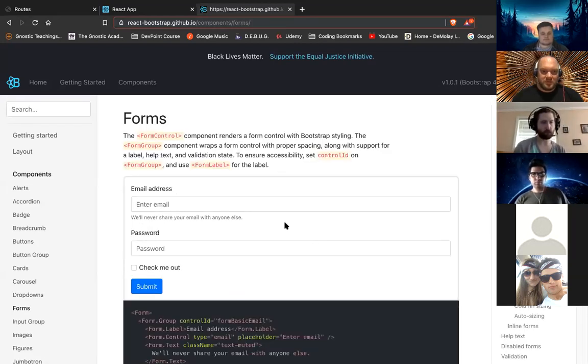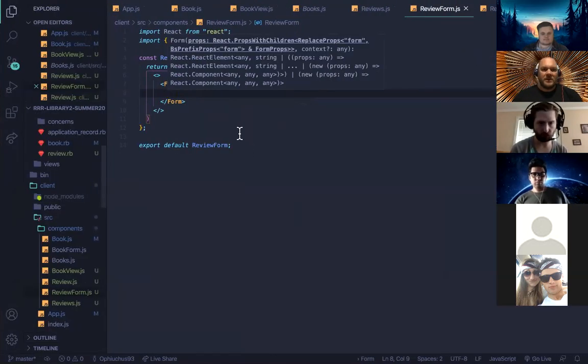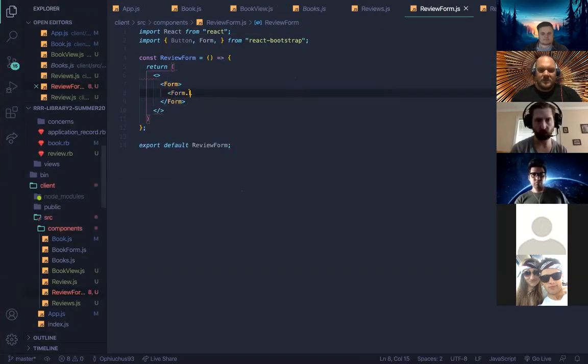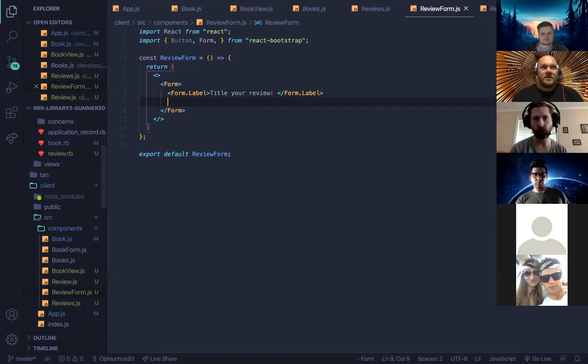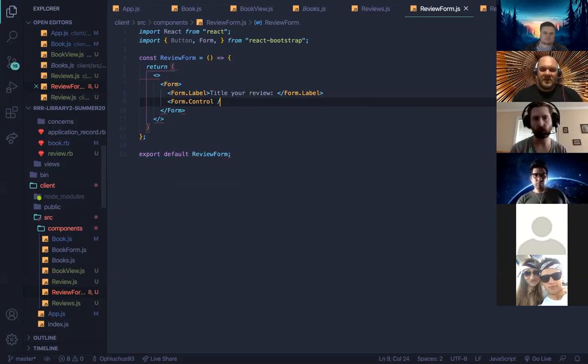Here we go. So let's do our form label next. Label. And we'll just say title your review. Okay, and then we're going to do a form control. That's our input field. That's a self-closing.